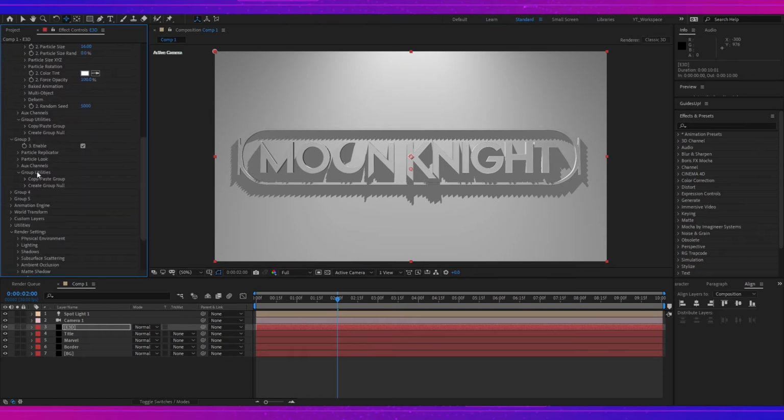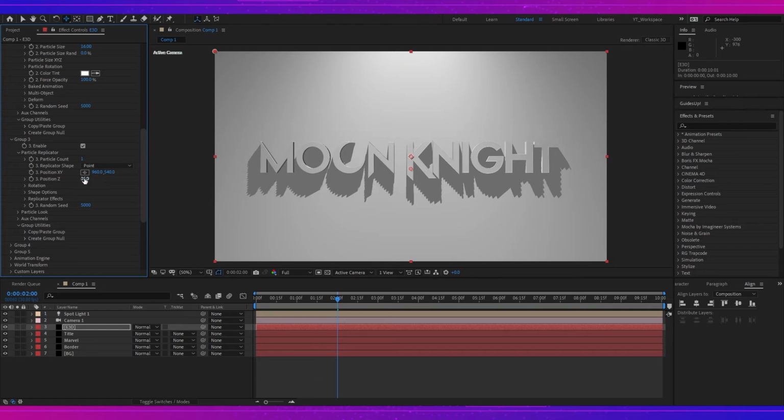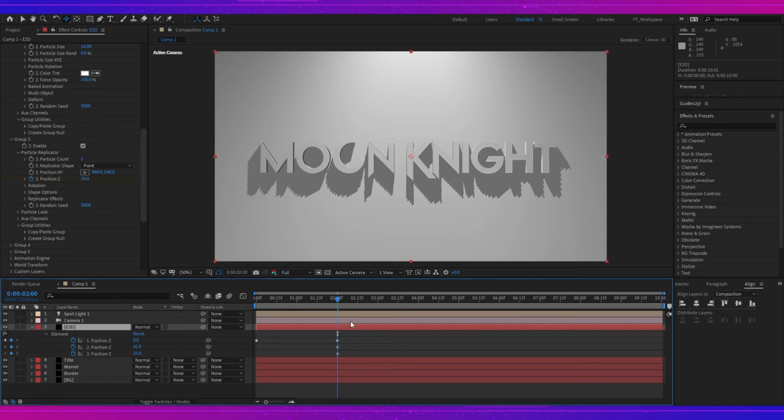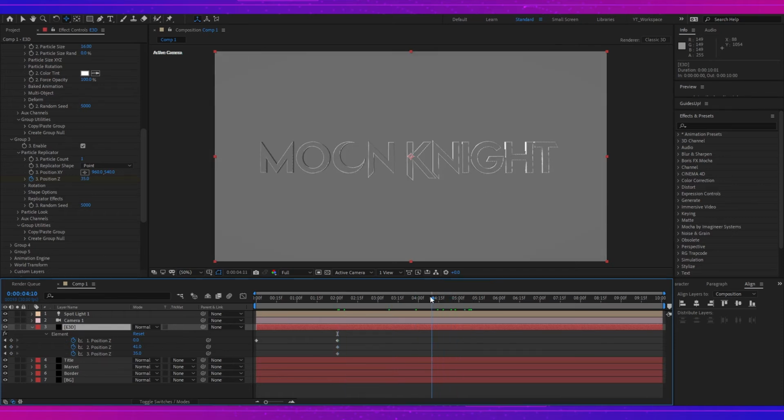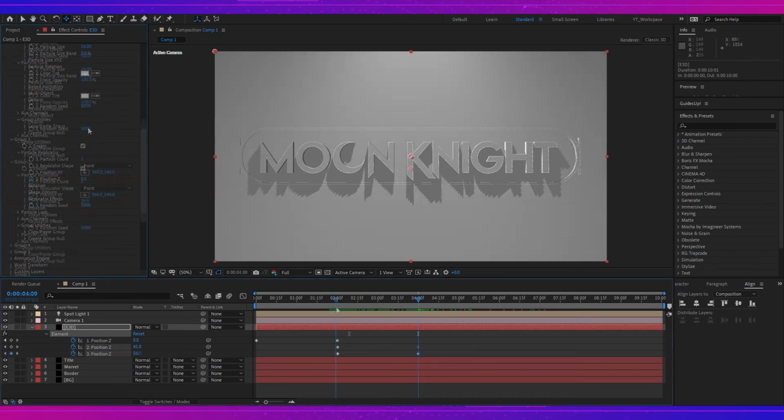go to group 3, change its position Z to 35, keyframe it, and with the layer selected, press U to open and see all the keyframes. Go to 4-second, jump back to 0.